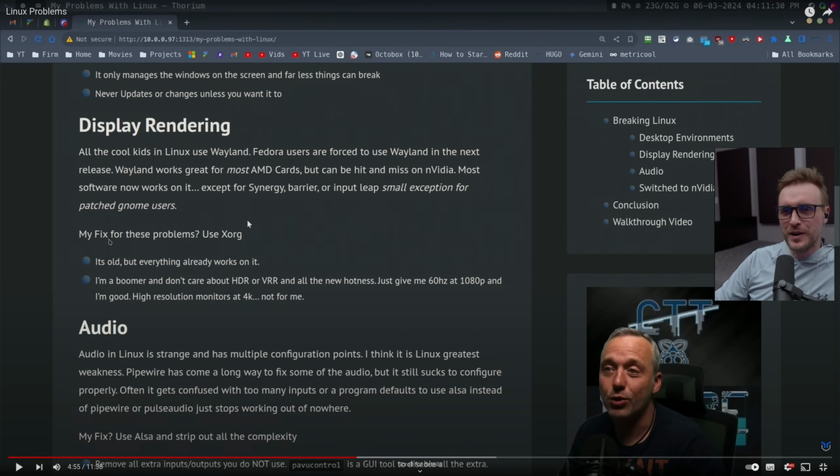Dude, so this is really funny. So here he's saying everything already works on it, which is true. I've been using X11 for like 3 years. I just switched to Wayland 1 month ago with the latest release of the NVIDIA driver. Like I had to do it because Wayland is just above X11. X11 is dying, unfortunately. This is what you call Xorg here. But what is funny is I'm a boomer and I don't care about HDR or VRR and all the new hotness. Just give me 60 Hz at 1080p and I'm good. High resolution monitor at 4K, not for me.